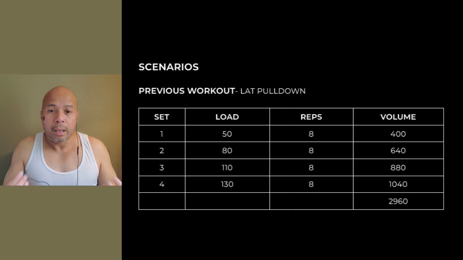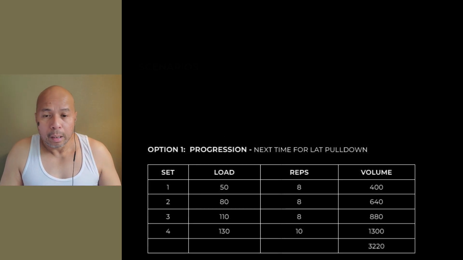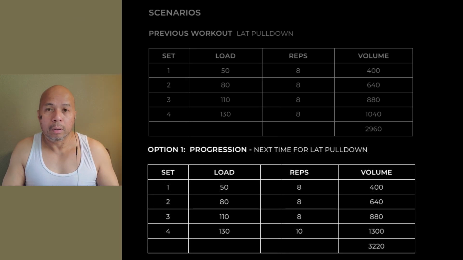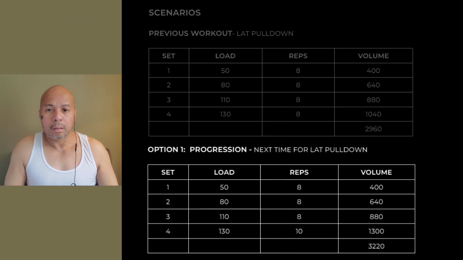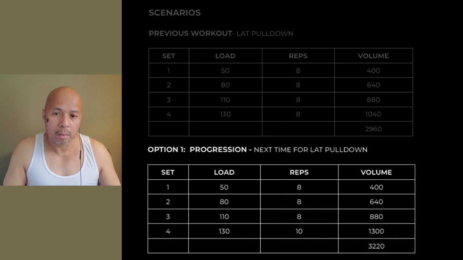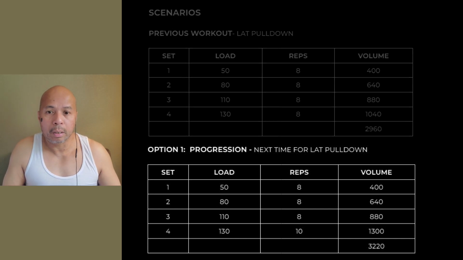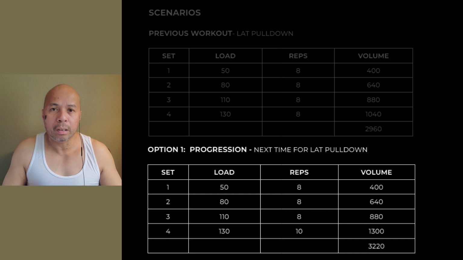Okay, so let's say it's time to do the lat pull down. Now you want to make a progression. I'm going to give you 3 options. And this first option is the easiest. So let's look at this chart. Set 1, same thing, 50 pounds, 8 reps. Set 2, 80 pounds, 8 reps, so forth. All the load is the same amount for the sets. However, on the 4th set, we are going to try and do 10 reps. So that is the simplest way to make a progression.